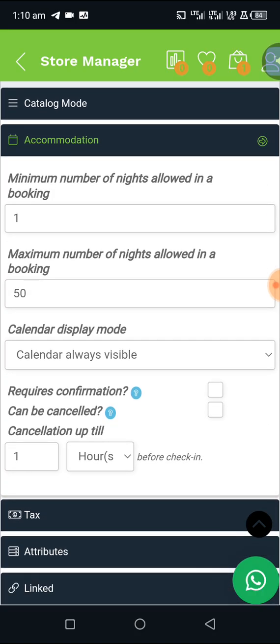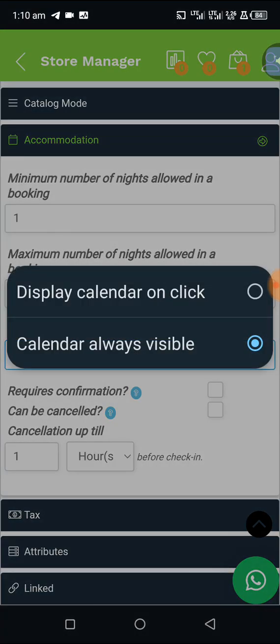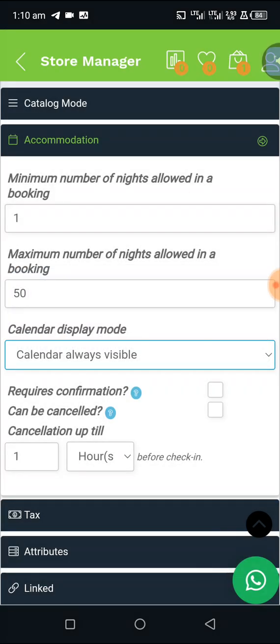You decide it. This one now says calendar display mode. Calendar always visible? Yes, calendar should be always visible. I want my calendar to be always visible. If you like, you can say display calendar on click. When a customer clicks, your calendar will now show. But to me, I want my own to be always visible.